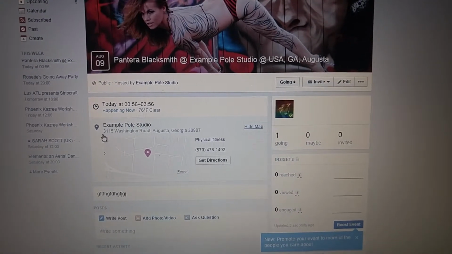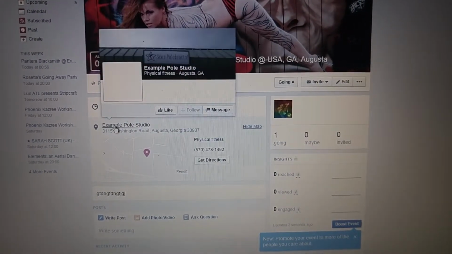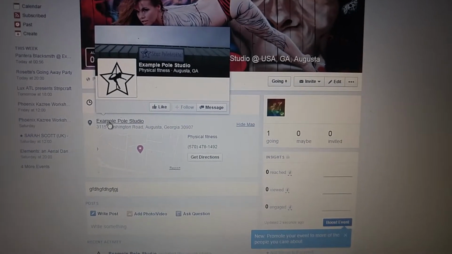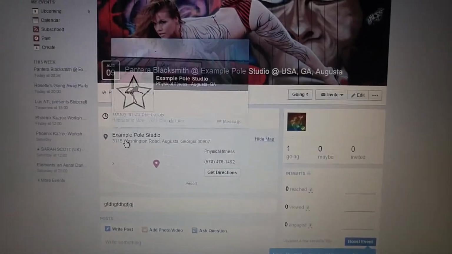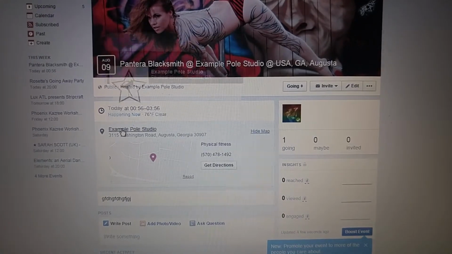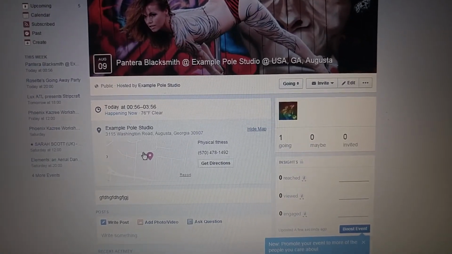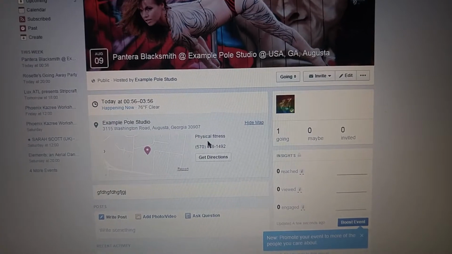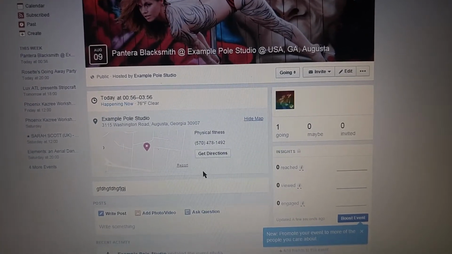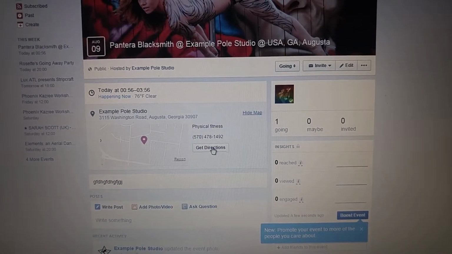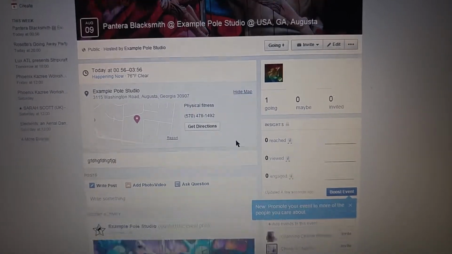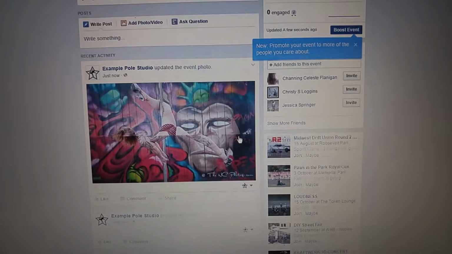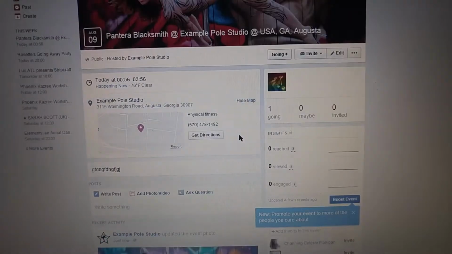Because there is an actual address typed in, or in this case, a Facebook local business that has an address, you select that one, or it's already selected in this case, and there's the mini map. Physical fitness, phone number, get directions. That's the best part. Even on mobile, this will redirect them to their own mapping system, most likely. It just depends on how their operating system works. The rest of it works just like an event page.